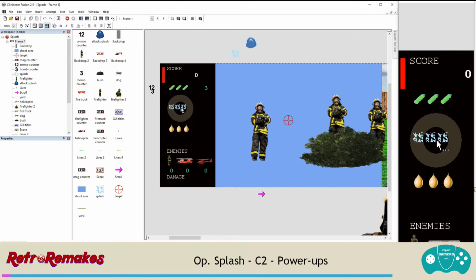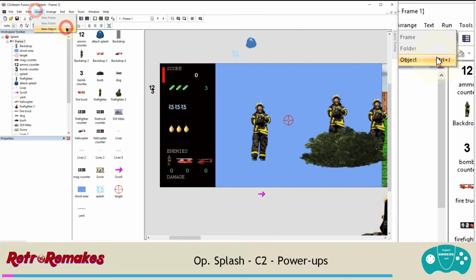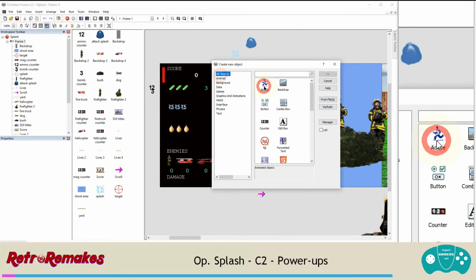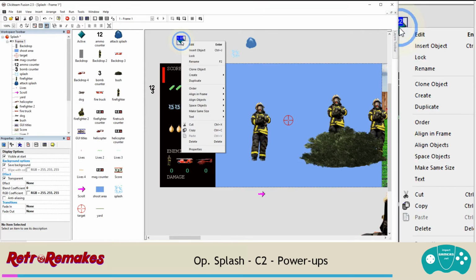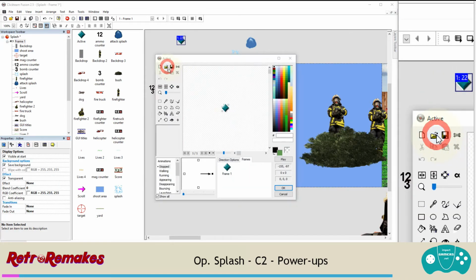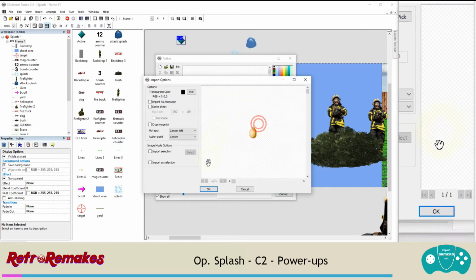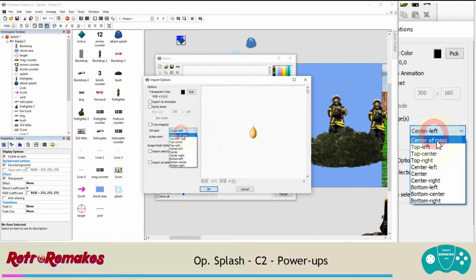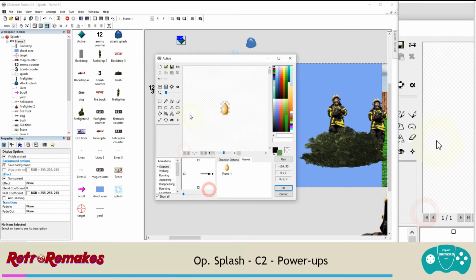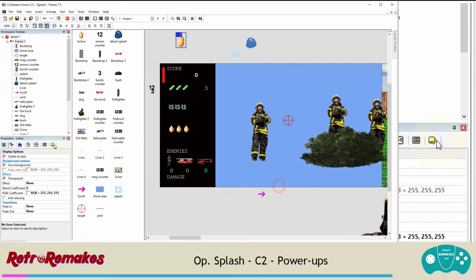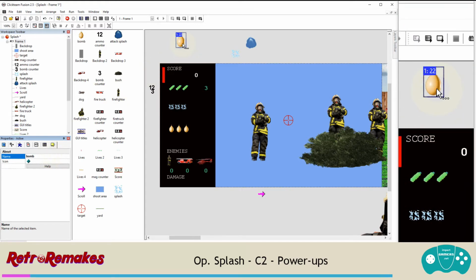Right, it's about time we add in the water balloons and some extra power-ups. So let's insert a new object. Under all objects, active, press OK. Let's place it off screen for the moment and right click and edit. Let's import power-up water balloon, and put the hotspot in the center. Okay, and let's title it. I'm going to title it bomb. We call them water bombs.